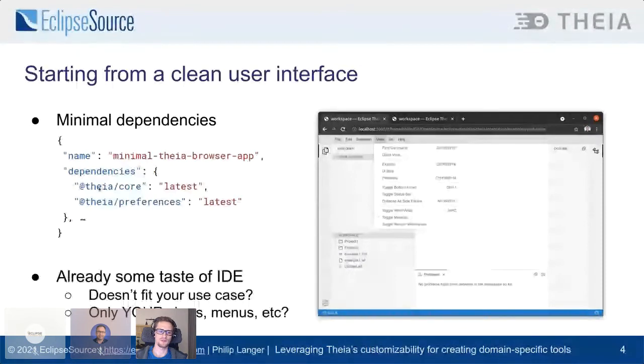So it just includes Theia core and Theia preferences. You can build that and open it up. Then you will basically see something like this. That's great. It's not crowded or anything. However, it has already some taste of IDE with it, right? So you have a file explorer here on the left. You have a problems view, an outline view. So those are typical things that are already associated with the type of application that an IDE is.